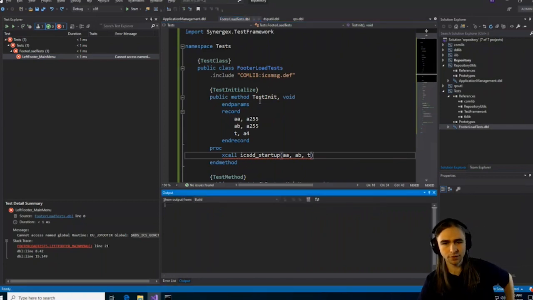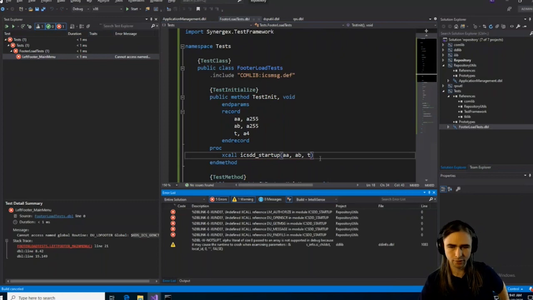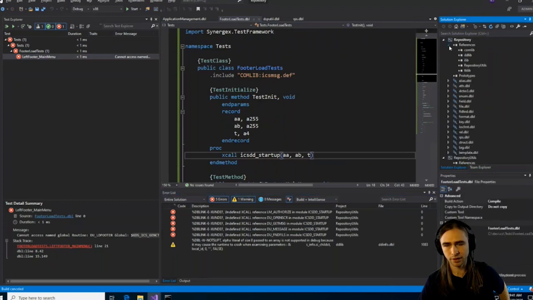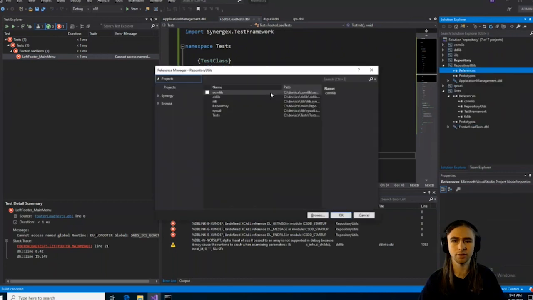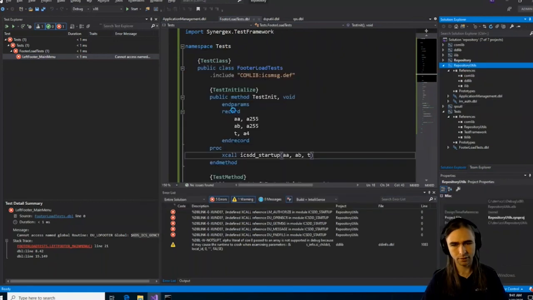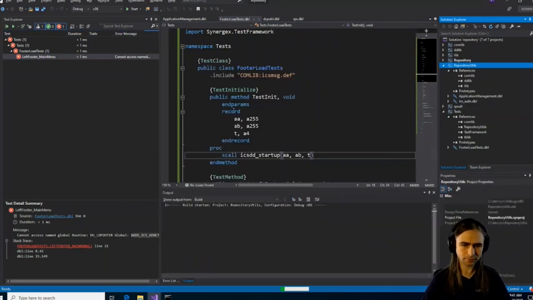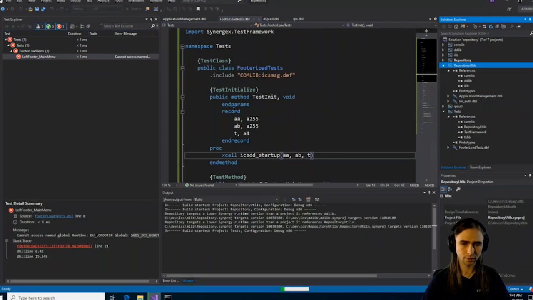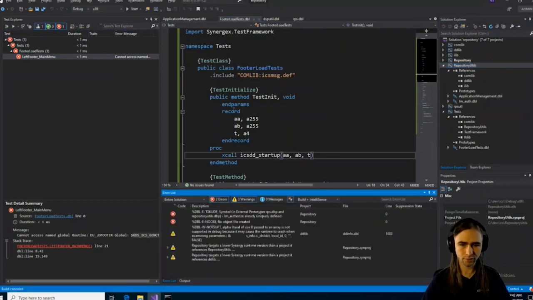And we can build this, and we should have good stuff. We don't have good stuff. Why don't we have good stuff? We're going to think about this for a second. Our repository project has references to these other projects. We actually need those references in our library as well. So we're going to go ahead and add those. All right, we can build this now.